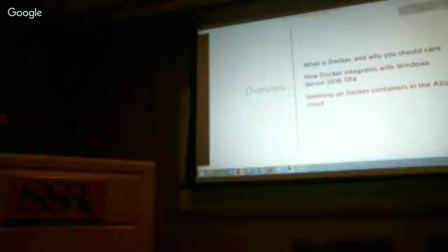The next bullet point, it's behind this blue screen. It says something like how to do Docker containers in the context of PowerShell. And how Docker integrates with Server 2016. That's a big deal right there. And then how do we spin up Docker containers in the Azure cloud? So those are the 3 touch points for tonight.